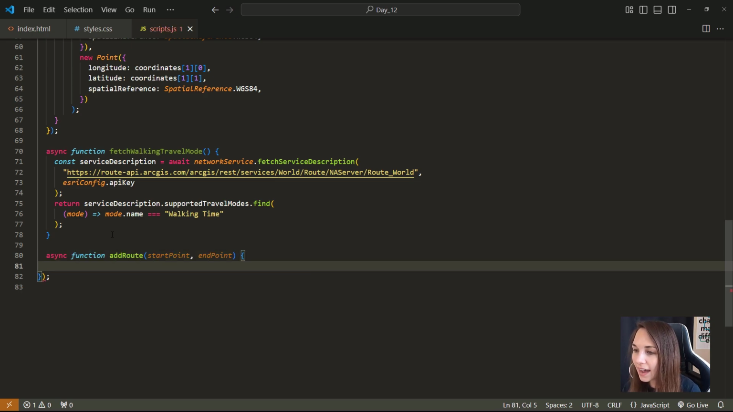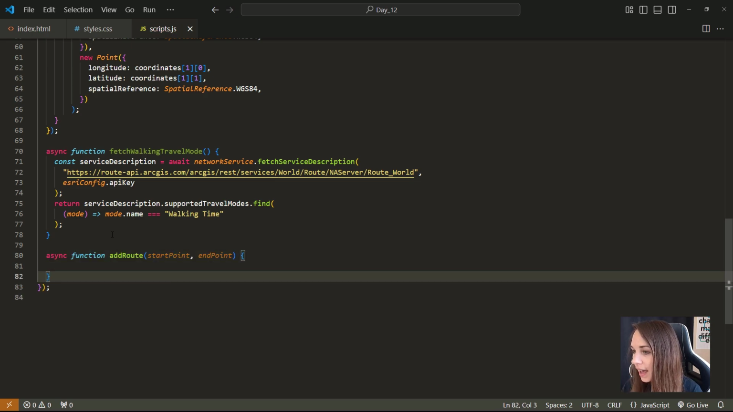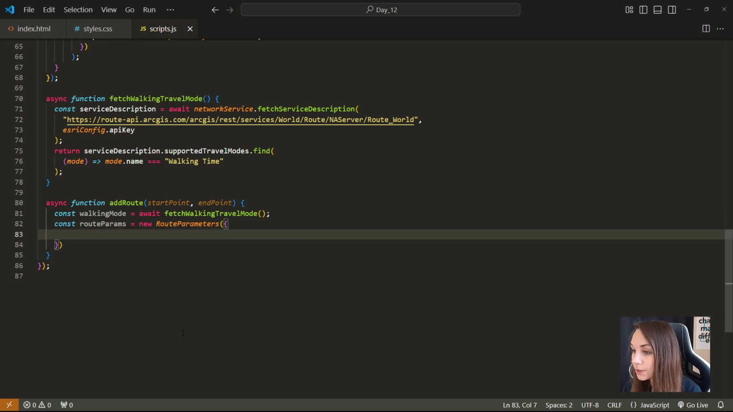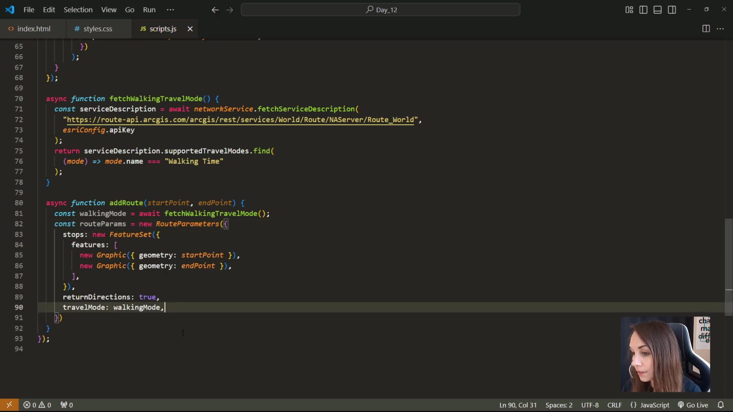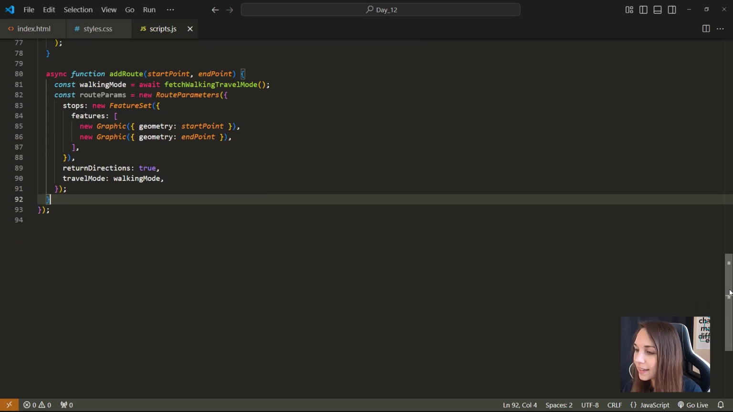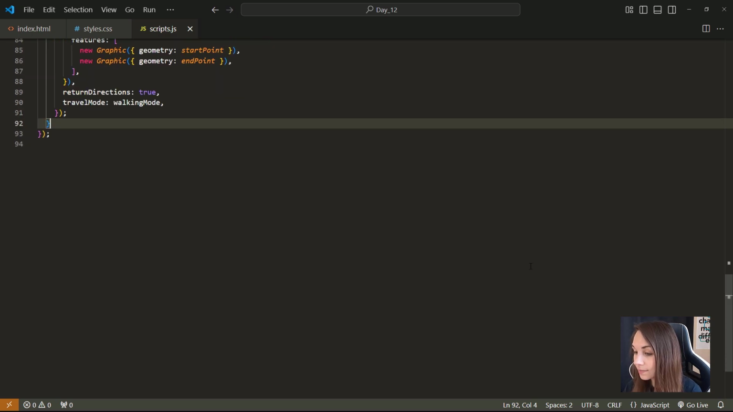Next, we create an addRoute function. And in here, we're going to create a walkingMode variable, which holds the fetchWalkingTravelMode result. Then I will create a routeParams variable to define our route. And this will include our stops, our return directions, and our travel mode. We're then going to call route.solve with the route URL and parameters. And this solves the route between the 2 points.